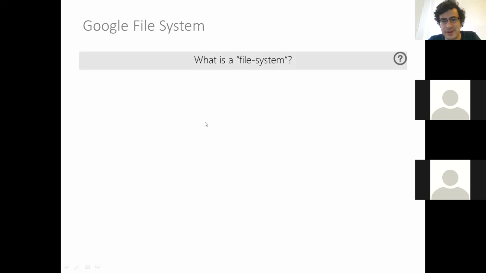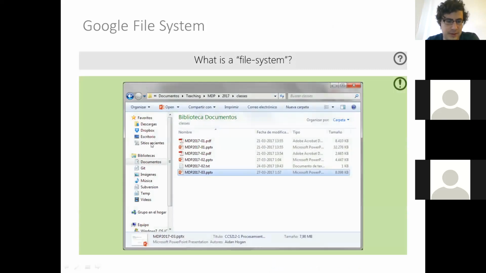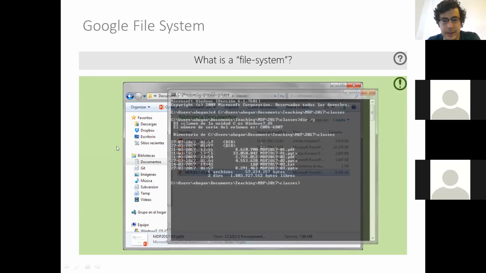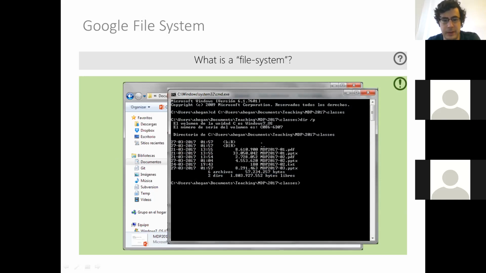So before we answer what is Google File System, we have to answer the question, what is a file system? So what does a file system do? A file system in general, here I have my file system in Windows. So I have some list of files, some data which are modified, type of the file, the size of the file, and so forth. So this is essentially an interface that you will go over a file system. Or in the command line of Windows, I could use the command line, and I have another view. I can list the directories and so forth.